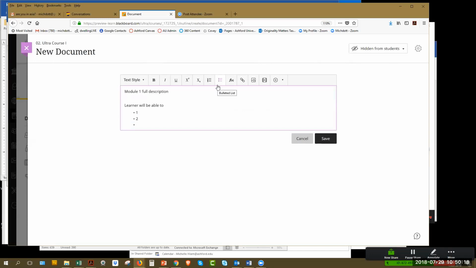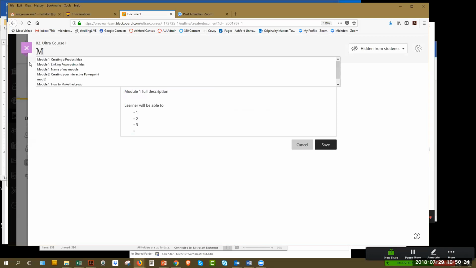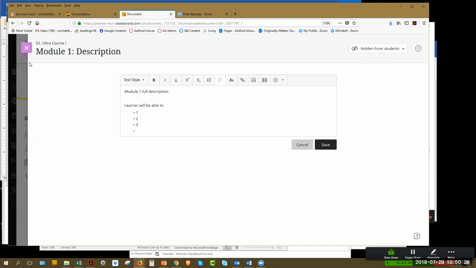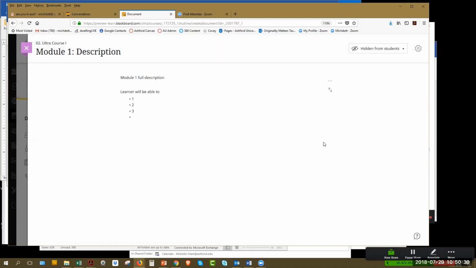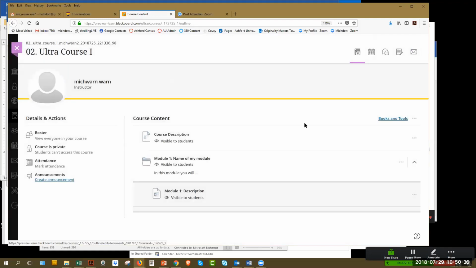1, 2, 3, etc. Okay. All right. And then this is module 1 description. Okay, so this is my module 1 description, all set to go. Make it visible and close that one up. See how it builds inside of the folder, the module 1 folder, okay?